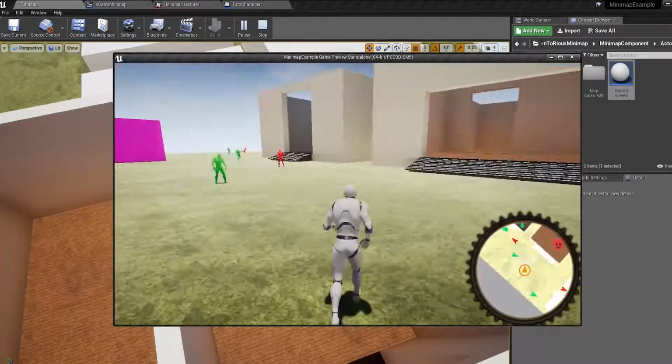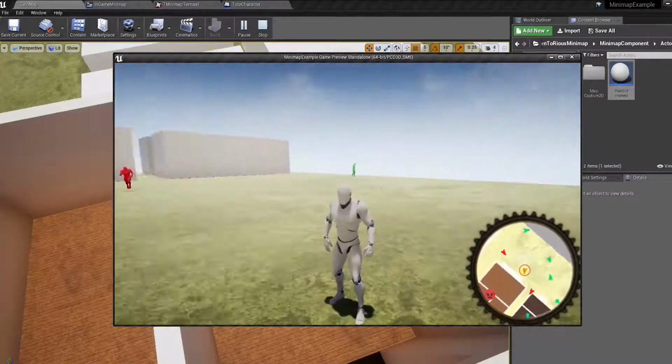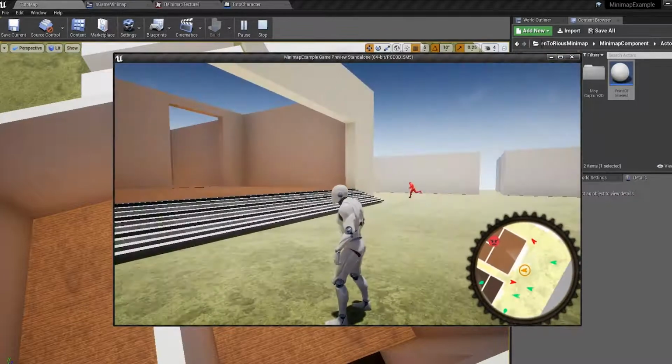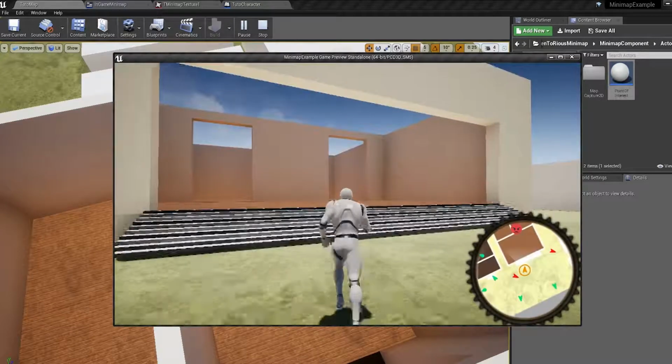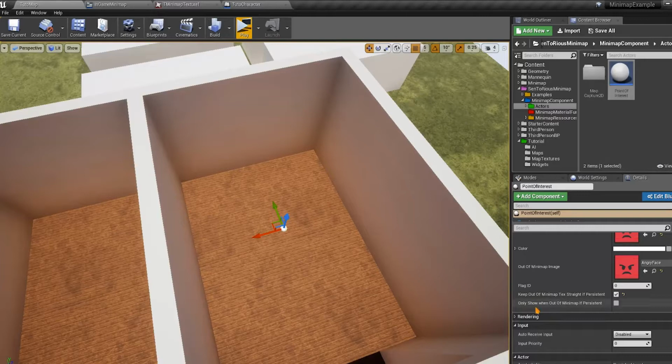Now, of course, again, even if I rotate, the texture is always facing the same direction, or keeping the same rotation pretty much. So if we go towards it, there it is. So the other option is only show when out of minimap. This is used when you want to show it on your minimap when you're far away from it, but when you get closer to it or go to its location, you want to remove or hide it.